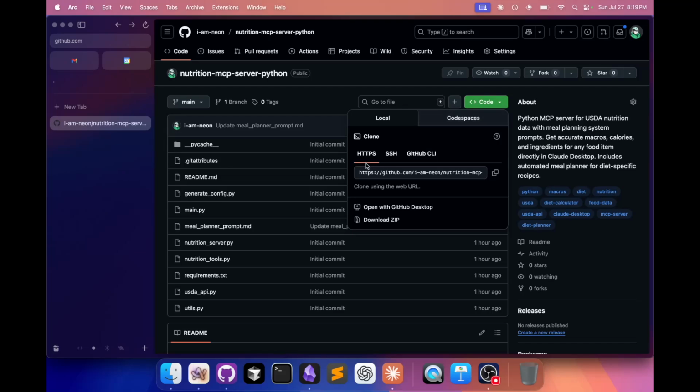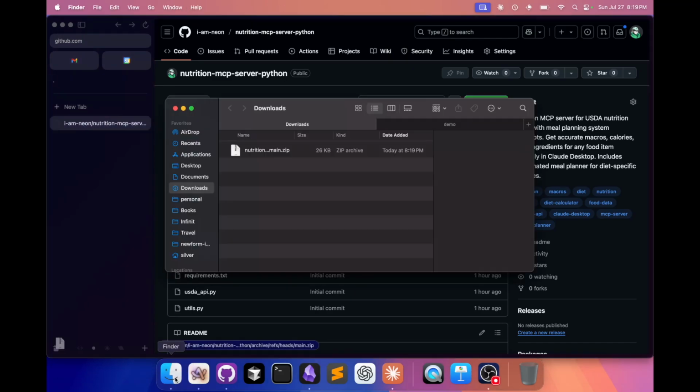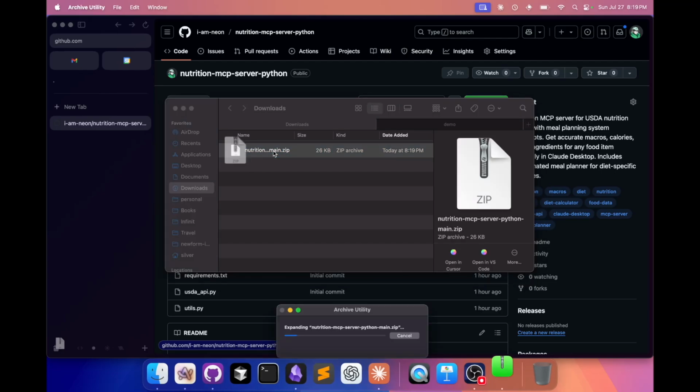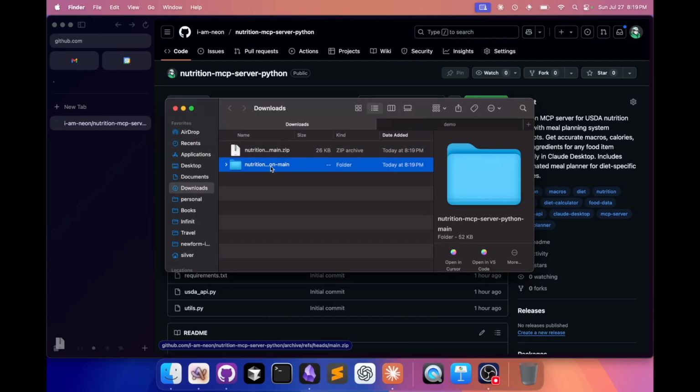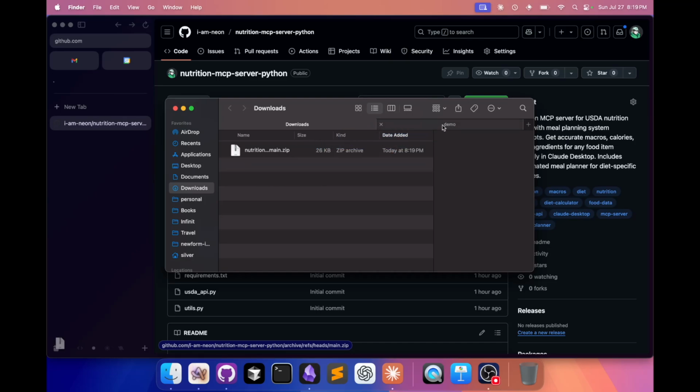So if you're familiar with Git, just clone the repo, you know what to do. If not, let's do the easy way, which will download the zip file. And then here in our downloads folder, we'll unpack it. And I'm gonna move it to a less temporary folder than downloads, which is, for me, demo.